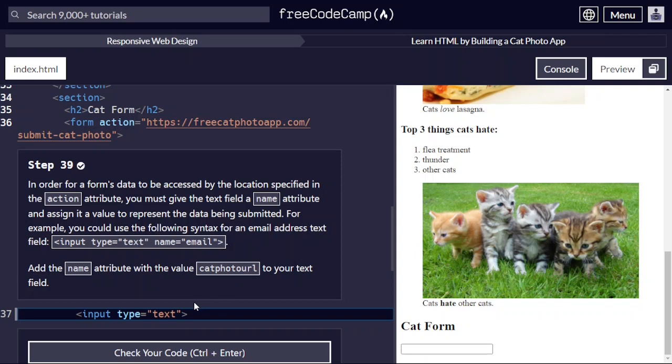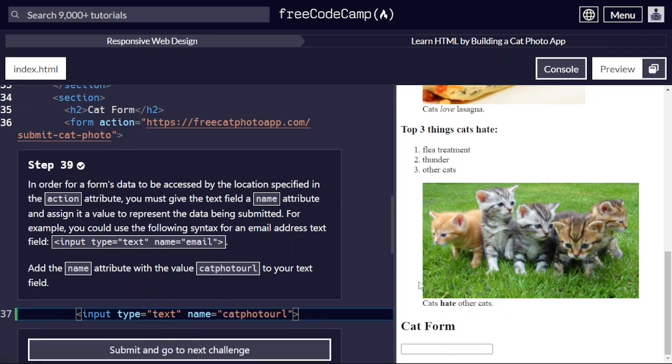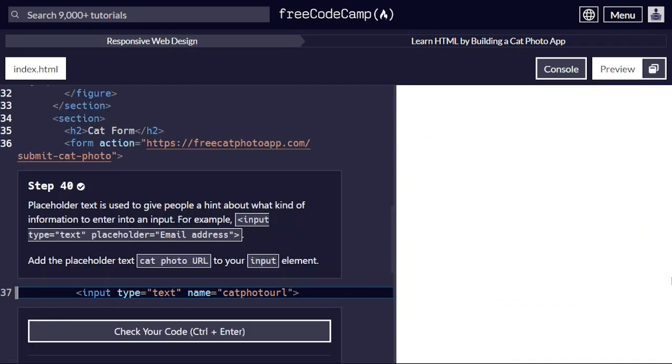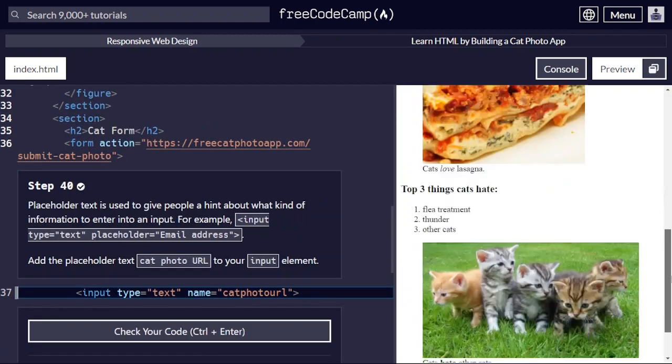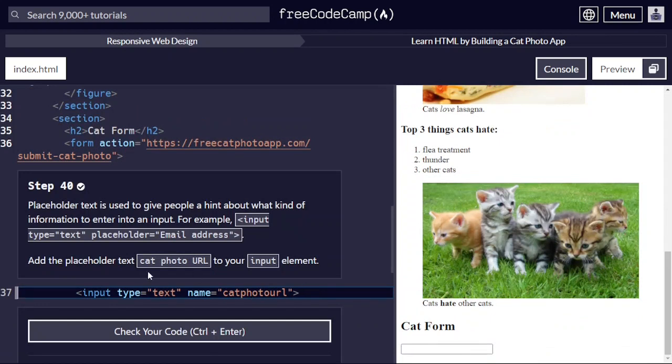So what we are doing right now is giving this input a name. The name is equal to cat photo URL. Copy it, paste it, and let's move forward. So we have actually made this much.